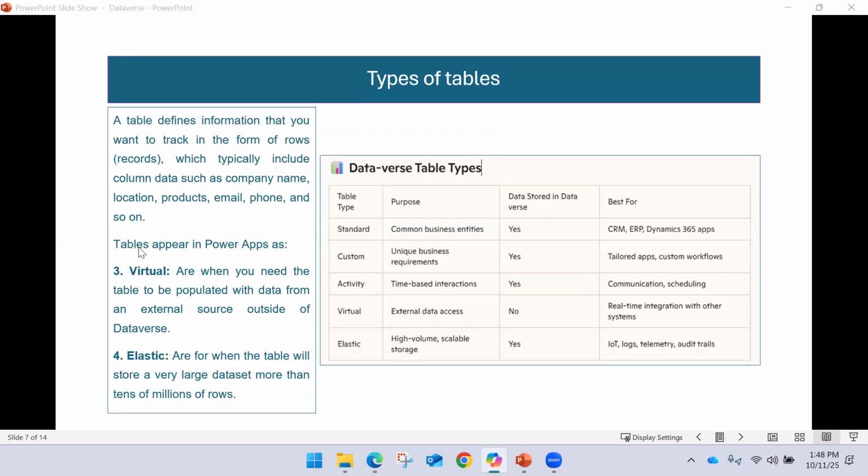Next type of table is a virtual table. Now let's understand what a virtual table is. There may be a possibility that the data remains at the source, if the data is very large, for example. So we can create that source as a table in Dataverse as a virtual table.